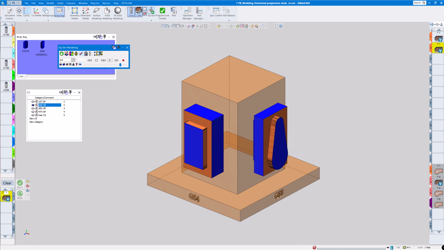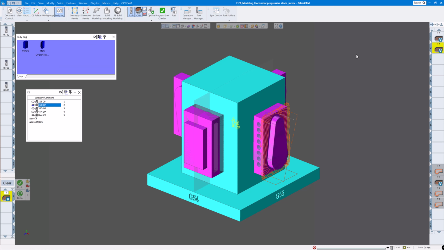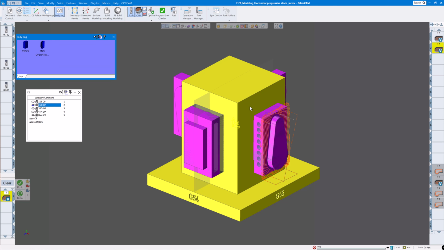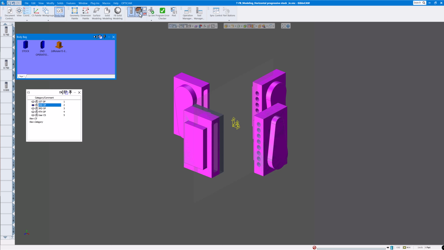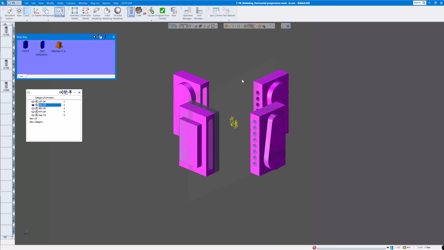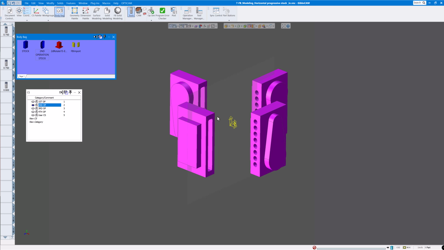Again, we'll right click in this blue area and click on Create Facet Body. We'll turn off the rendering, and if I put some of these things away, turn off CAM as well, you'll see we have a facet body. We have 2 facet bodies now. Let's put this one in the body bag. You'll see in the body bag here we have 2 facet bodies.